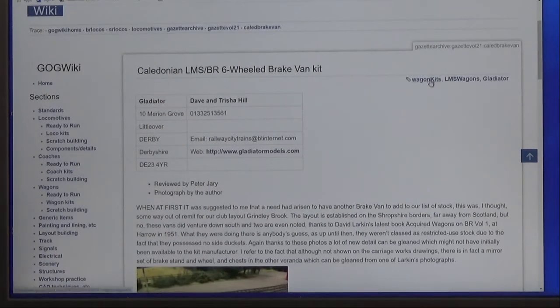Over on the right hand side we'll see that we've tagged this article with some tags. So here this article is about a wagon kit, so we've tagged it with that. It's an LMS wagon, so we've tagged it with that. And it's made by Gladiator, so we've tagged it with a Gladiator tag. What do the tags mean?